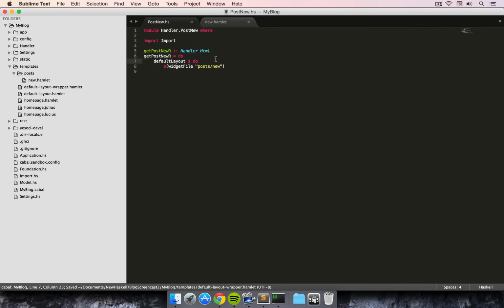Okay. Now what I'm going to do is actually create the form for the blog post we want to make. Now the difficulties of forms are parsing the input of the form into something we can use and validating that input, and then also displaying error messages to the user if there was anything wrong with it. So let me show you how Yesod handles that.